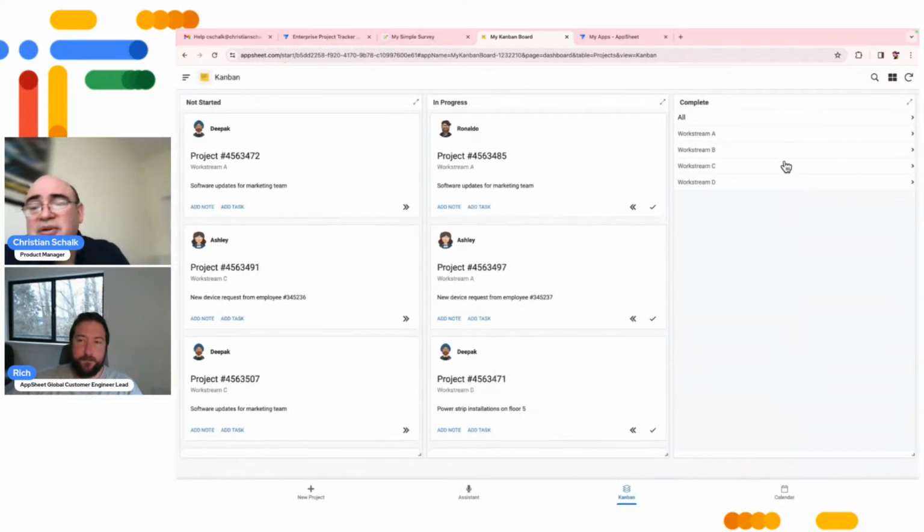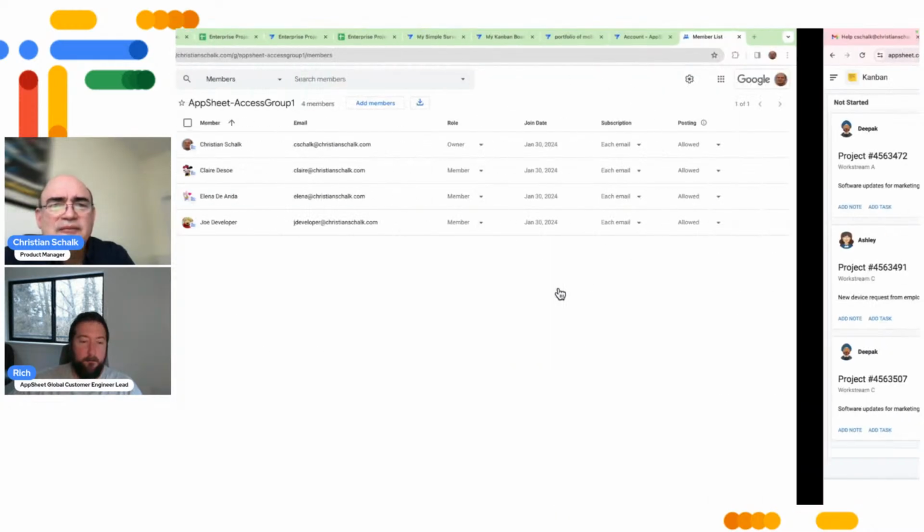So as you can see, in a completely different user, they're able to access it, not just via a named user, but also via the Google group. Okay, so I think that's probably about it.